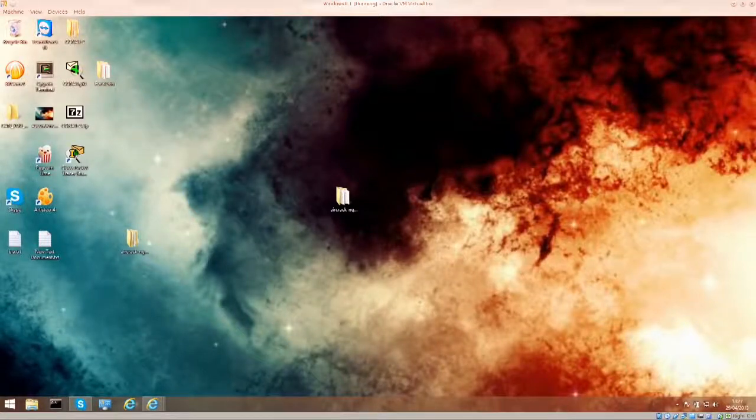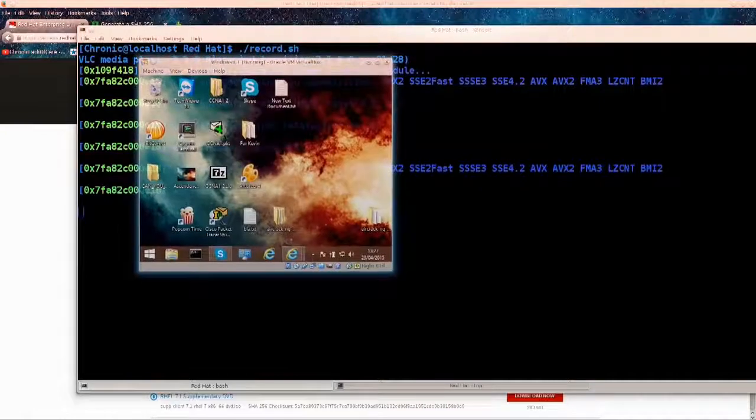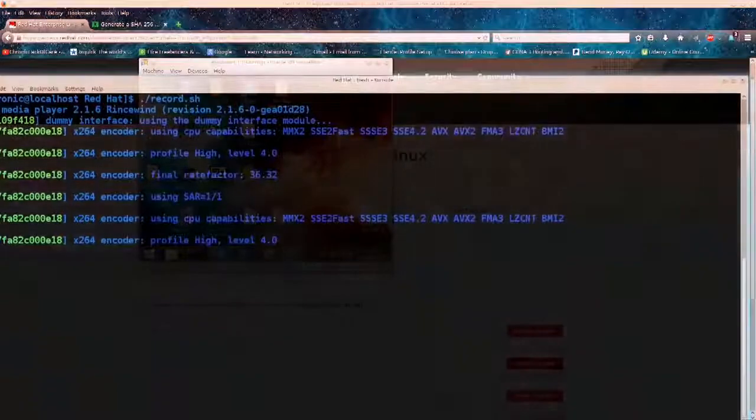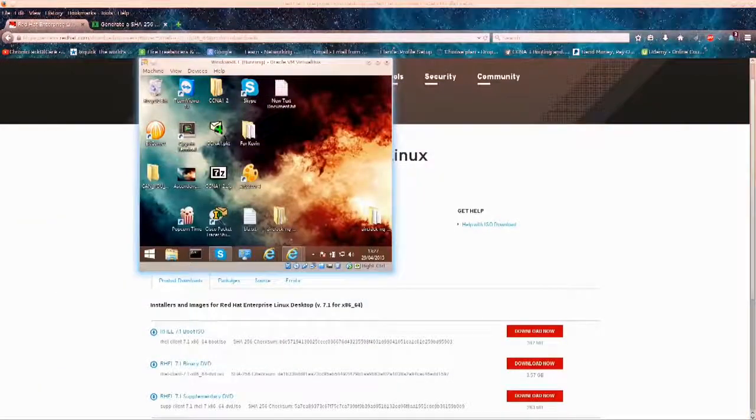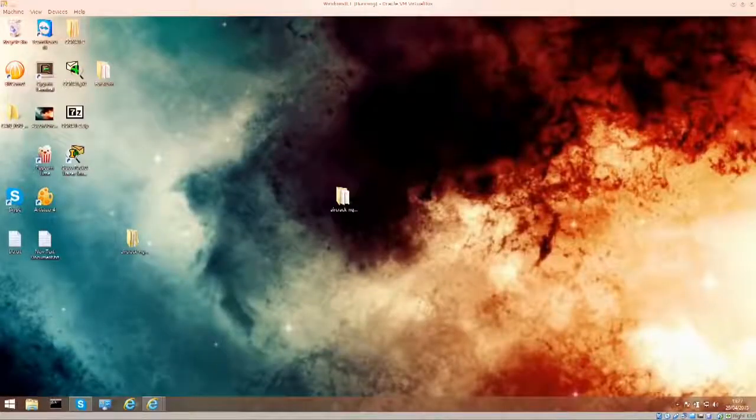Anyway, this will be a bit weird because I am installing a virtualizer on a virtual machine. As you can see, I have a Windows virtual machine running within Linux, and behind it I have my Red Hat website opened. There we will download Red Hat in the follow-up tutorial, but for the time being I just want to show that this is a virtual machine, and you can see it runs just fine.